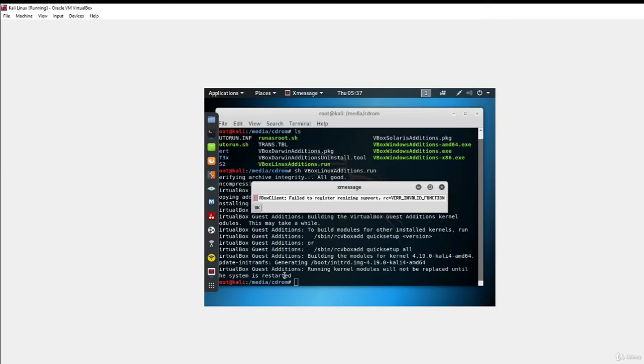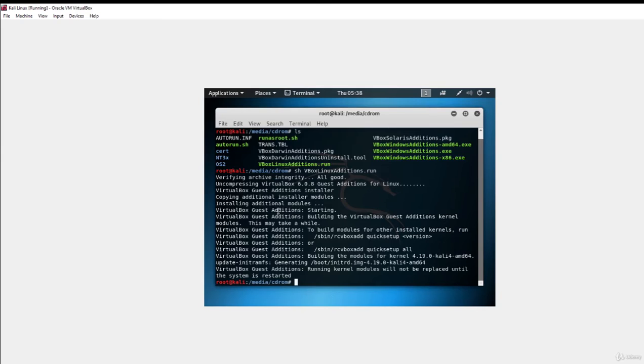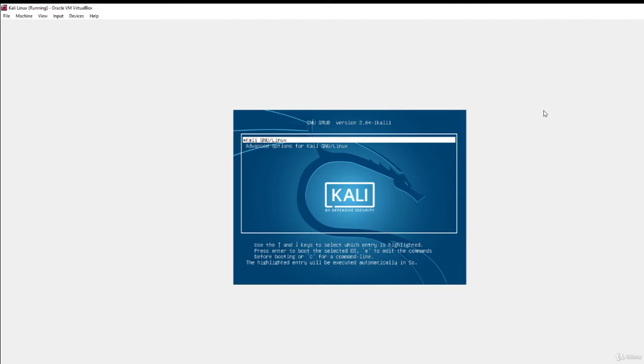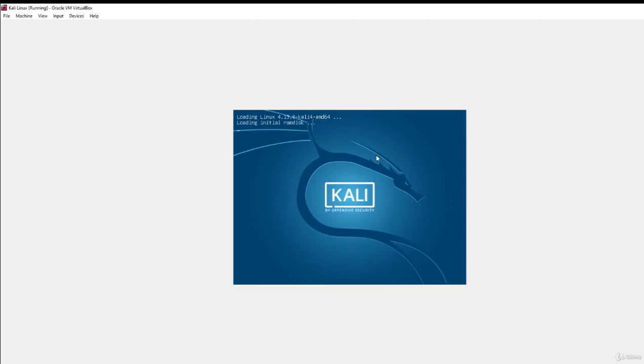Okay, so here we are right now. As it says right here, you can see that we actually did receive some error. It says VirtualBox failed to register resizing support. Now this is some kind of an error. You can simply click OK. And we're going to see whether this error is going to present us a problem. How we're going to do that, we're simply going to type the next command, which is going to be reboot. Press enter, and this command will restart our virtual machine, and once it is restarted, we're going to see whether the virtual machine is in full screen mode.